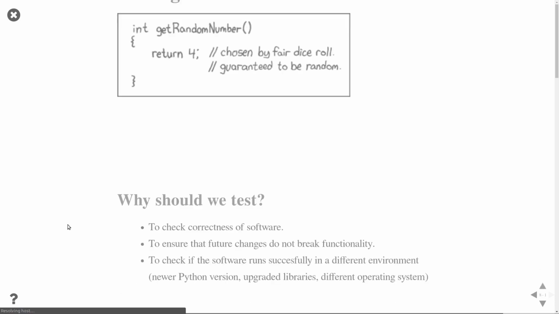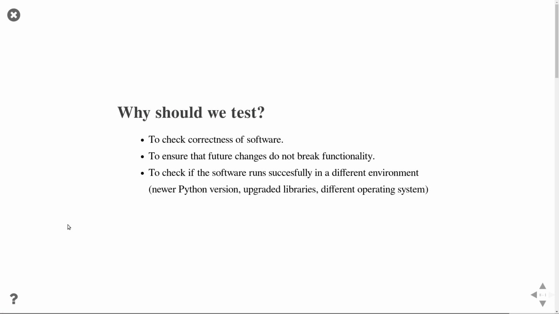Okay, so let's see. Why should we test? We want to check the correctness of the software. We want to make sure that future changes do not break functionality. And we also want to make sure that our software runs on a different environment. Right? So, for example, maybe Python is being upgraded, maybe the libraries change over time, or you run your script on a different operating system.